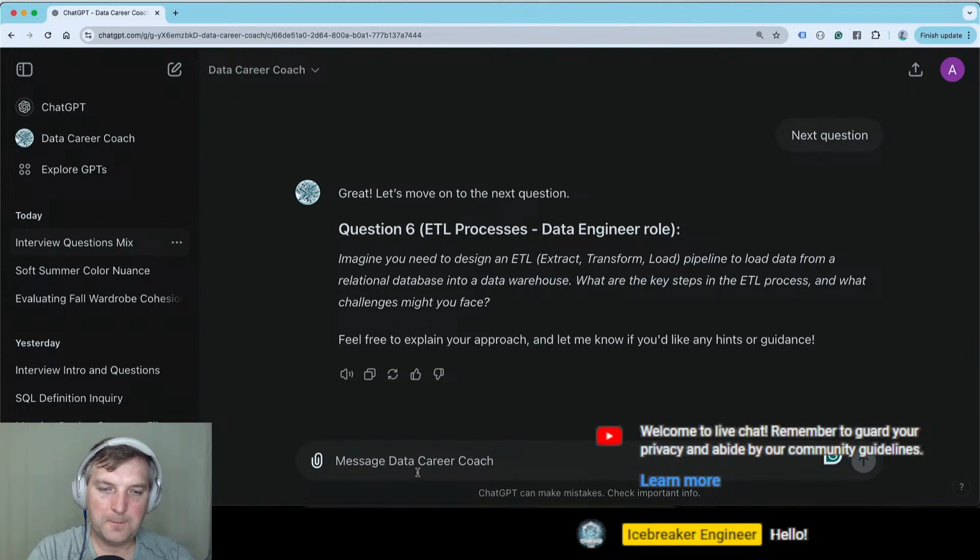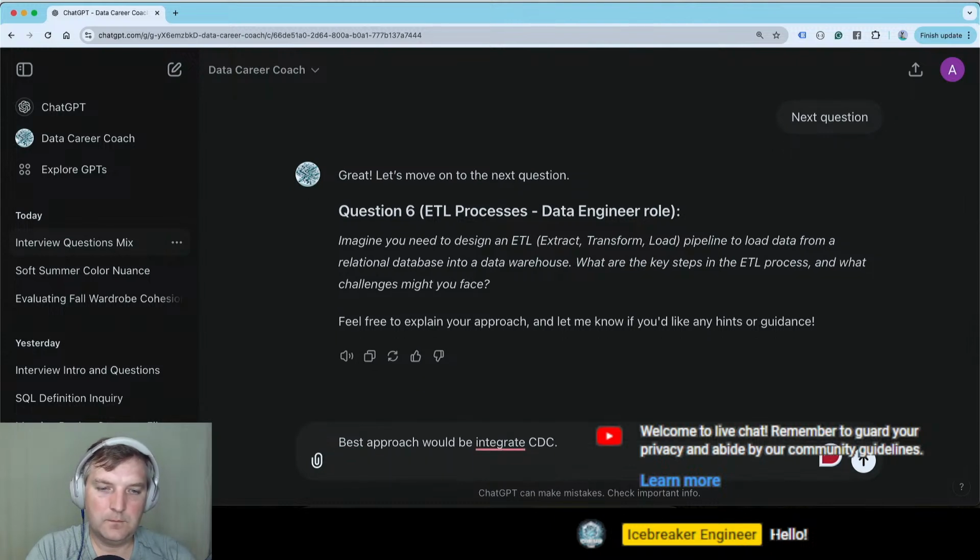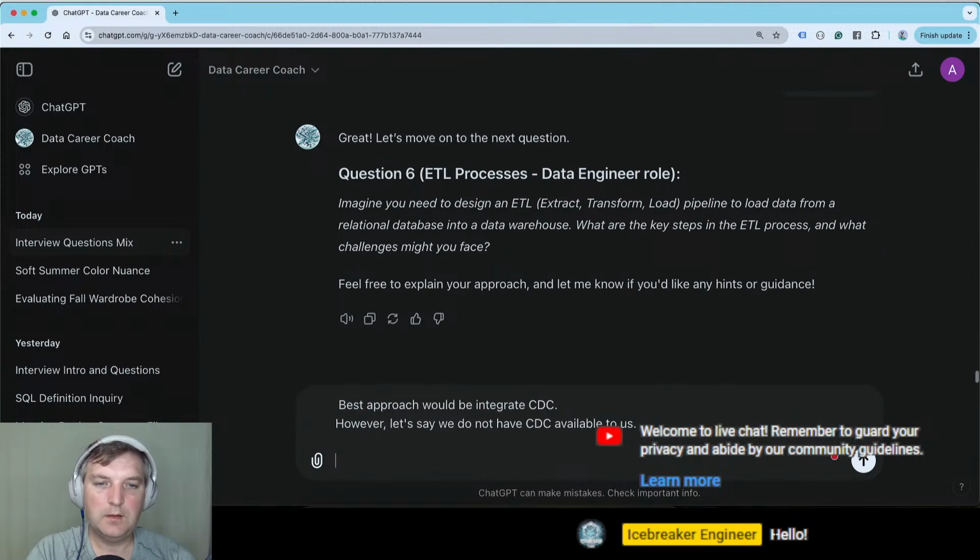So the best approach would be to integrate CDC. However, let's say we do not have CDC available to us, right? So how would we do this? So design, right? What are the key steps in the ETL process? What challenges might you face?